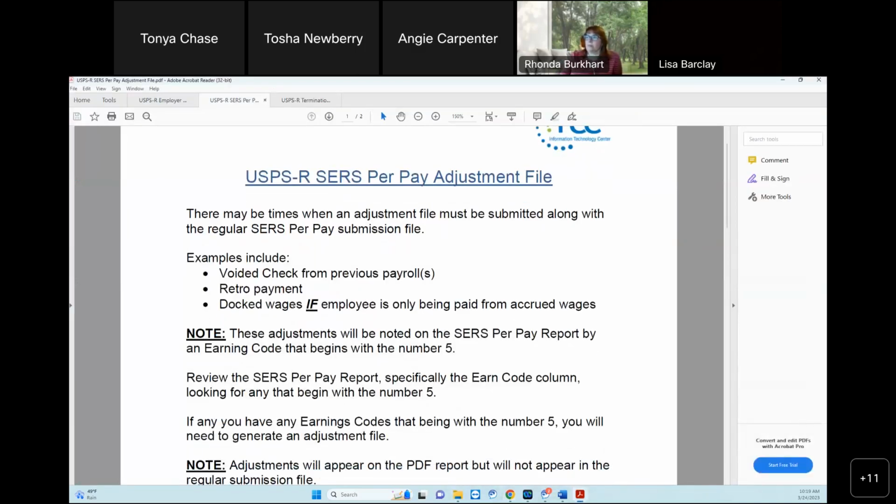And docked wages will sometimes cause an adjustment file. However, this only happens if the employee is being paid strictly from accrued wages. And we'll take a look at what that means.